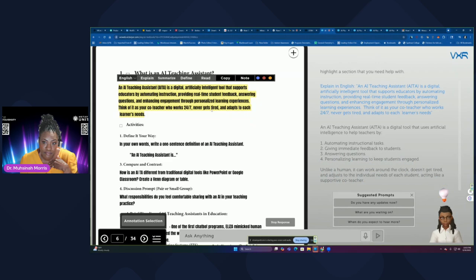An AI teaching assistant, AITA, is a digital tool that uses artificial intelligence to help teachers by: 1. Automating instructional tasks. 2. Giving immediate feedback to students. 3. Answering questions. 4. Personalizing learning to keep students engaged. Unlike a human, it can work around the clock, doesn't get tired, and adjusts to the individual needs of each student, acting like a supportive co-teacher.